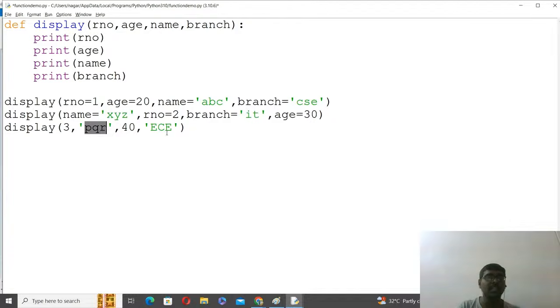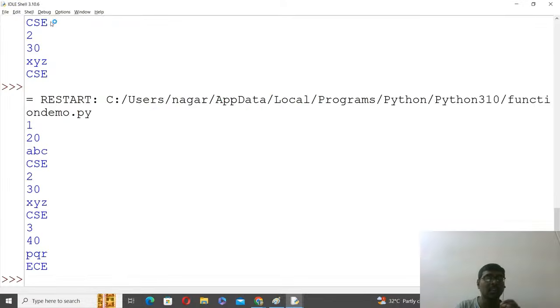You can change it. Now in this example, second one, see, name is equal to XYZ. Here, observe where the name is, XYZ is assigned. For roll number, 2 is assigned. For branch, IT is assigned. For age, 30 is assigned. That is keyword. Based on the keywords, the values are assigned. Observe the output.